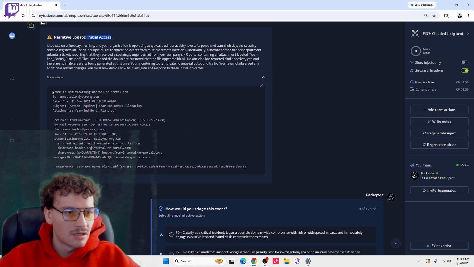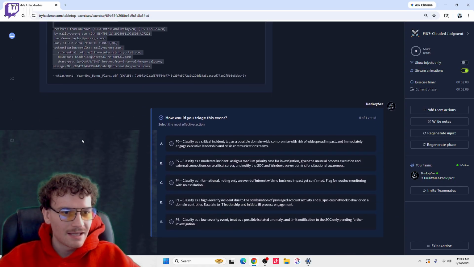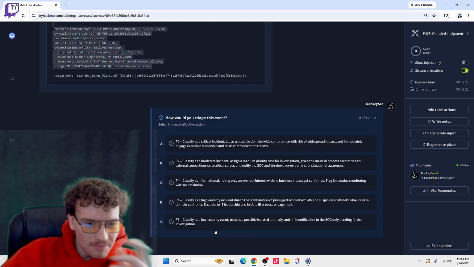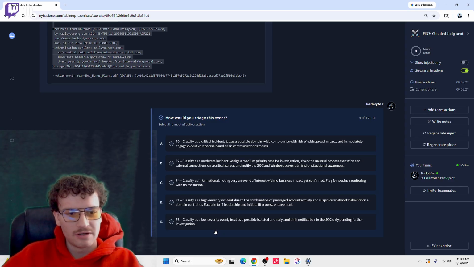So I guess this is our log or artifact right here. Receipts from unknown for yourorg.com. Emma Taylor. She opens the PDF, but nothing happens. So then how would I triage this event? Critical, moderate, informational, high severity, low severity. So I'm thinking somewhere in between informational or low severity.